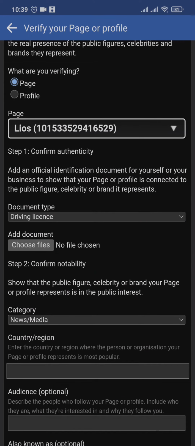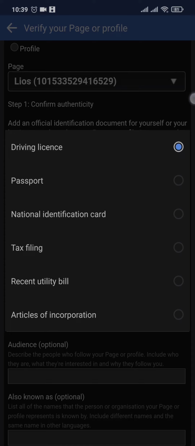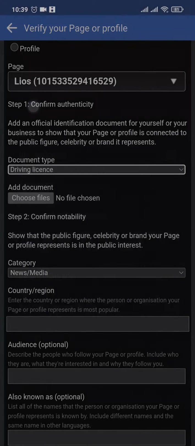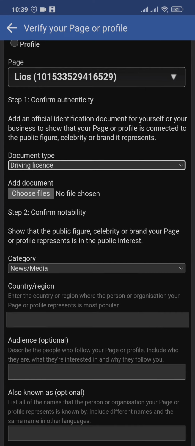Now before you have a verified Facebook account, you'll also need to verify your identity. So under document type, choose the one that you have, your ID, whether it be a driver license, your passport, or any of these options. Just choose one and tap on choose file and upload the photo that you have.